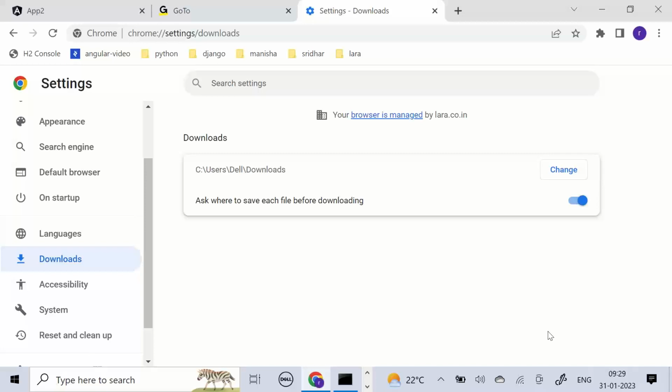Otherwise, the browser will download directly into the downloads folder of the C drive. That is not recommended. All our softwares should be in a specific folder.